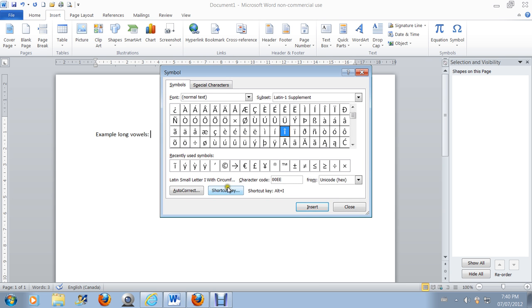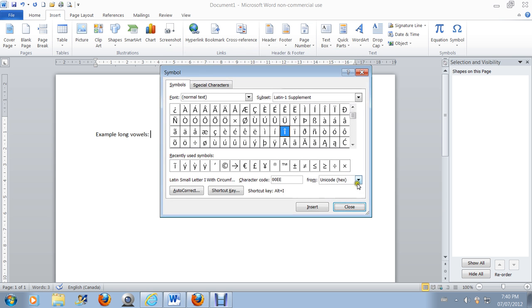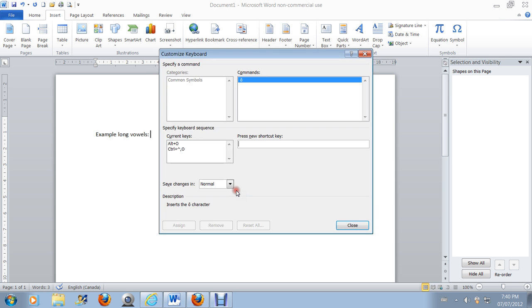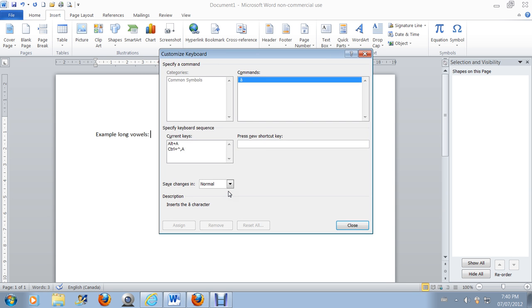We'll do the same with long I, which is the I with the circumflex. Click on it once. Click shortcut key. Assign Alt I. Assign and close. Same for long O: click on it once, shortcut key, Alt O, assign, and close. And the last is the long A, which is the A with the circumflex. Click on it once, click shortcut key, Alt A, assign, and close.